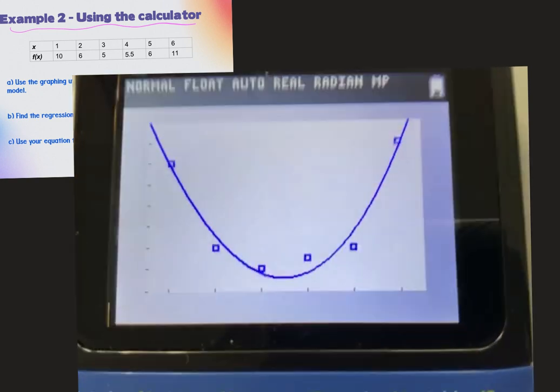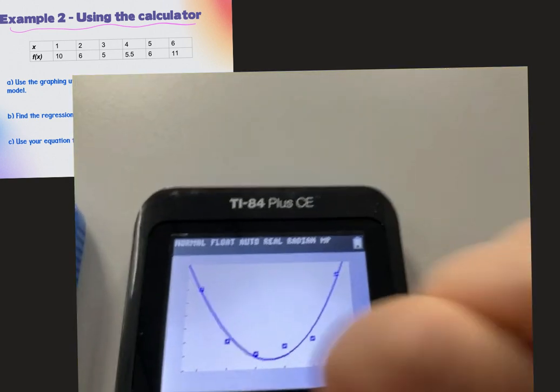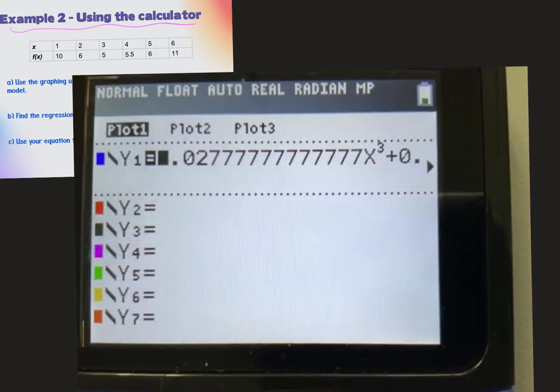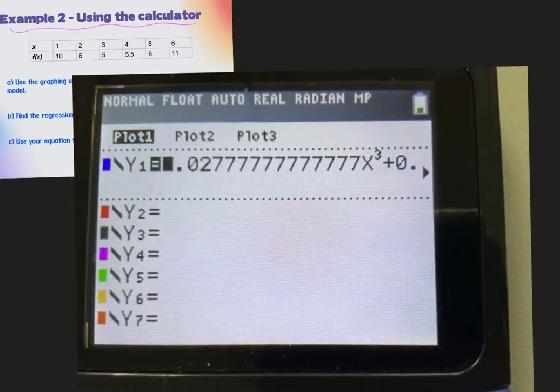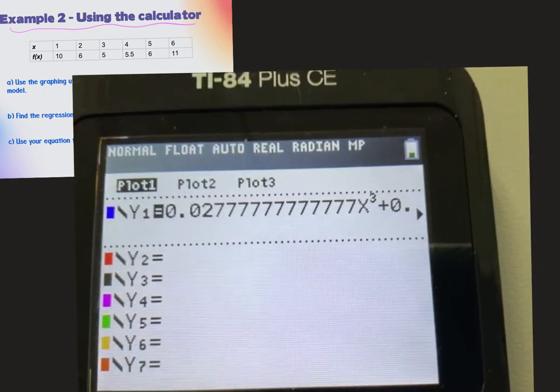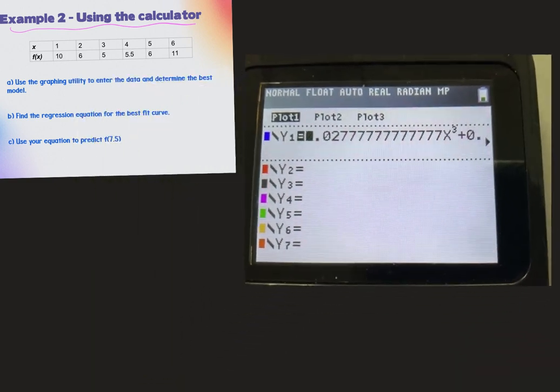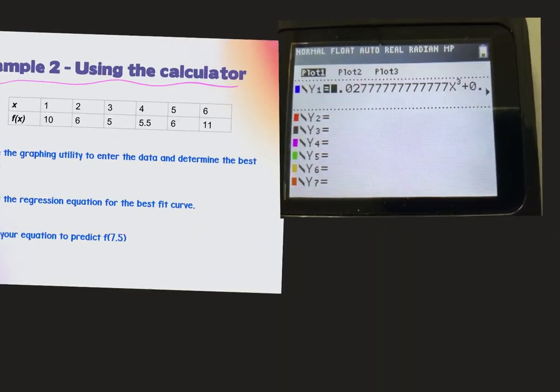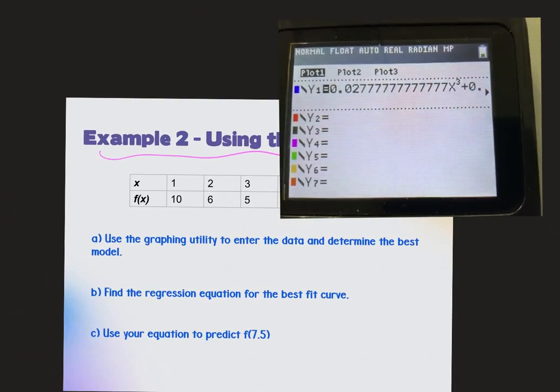Yes? Okay, so I'm going to go back. Now my y equals is where that's stored. So if I want to use it, which is going to be part of the question, it's going to say use the model to predict what might happen. I use the Y1 that's stored. If you use your rounded one, it's less accurate. So I screenshot it. I'm going to bring it in.